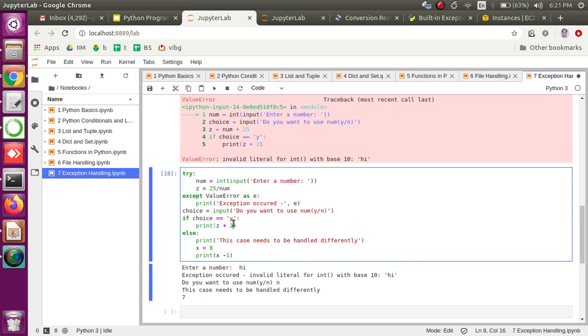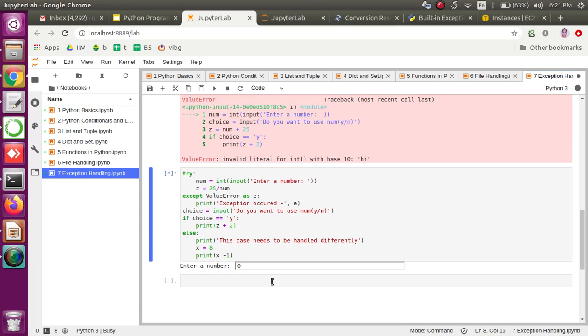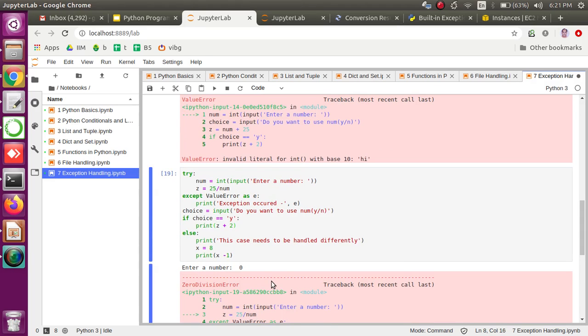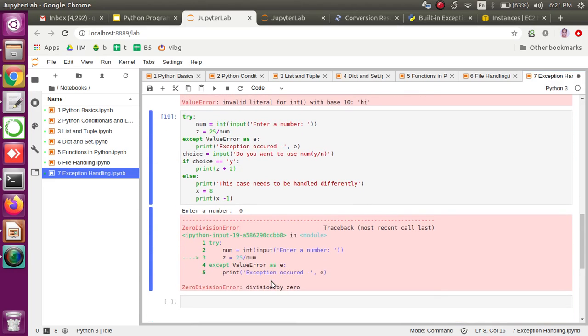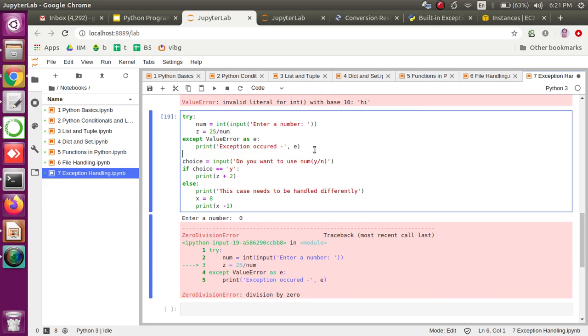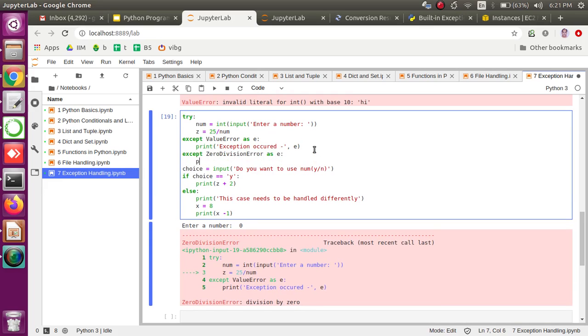But now again if I give 0, this time it gives me another type of exception. Unfortunately we didn't handle this type of exception, right? So there is a provision to handle another type of exception like this. And I can see that zero division error has occurred. Another exception has occurred.